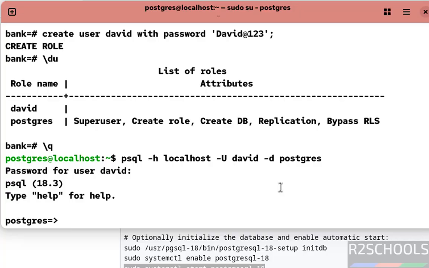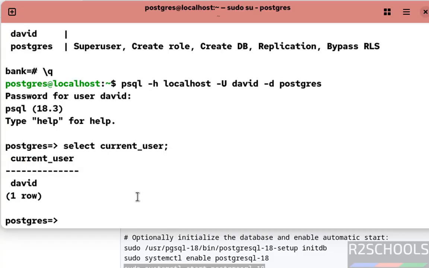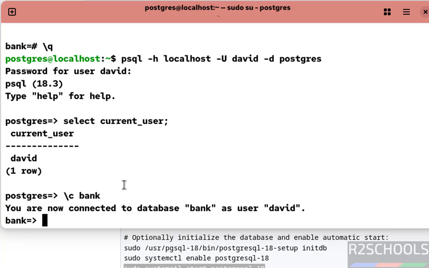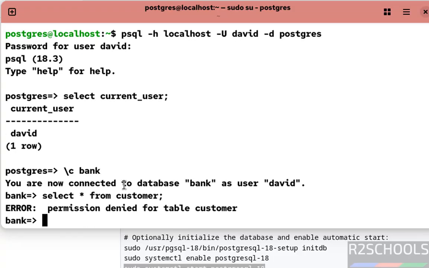Let us verify the currently logged in user. See, we have connected to PostgreSQL Server as the user david. Now try to access the database. See, you are now connected to database bank as user david. Now try to run a query against the table in this database. See, permission denied for table customer, because we have created the user but haven't granted any privileges. That's why you received this error.